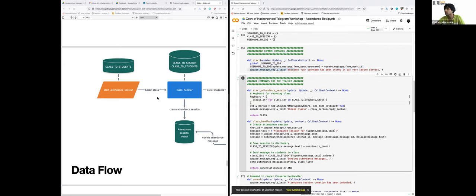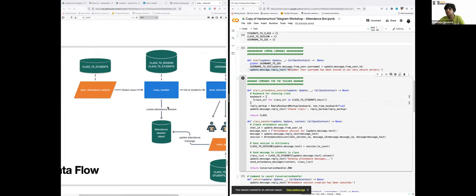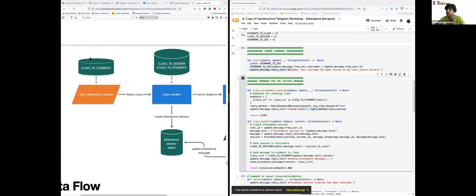Cool. Going through the diagram, if I assume the flow of a tutor, I have start attendance session. What it does is ask you to select a class. Those classes are pulled from the class to students database, which is here.